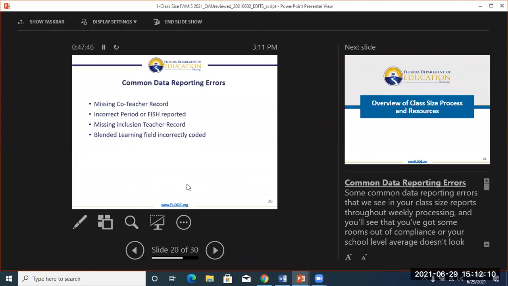Incorrect period and fish reported. If you report the incorrect fish number, this will definitely throw your class size calculation off. We typically see this if you report a whole room with the same fish number. So you need to make sure you use a unique fish number for each class. Missing inclusion teacher record is similar to the co-teacher. So make sure you do code the inclusion teacher.